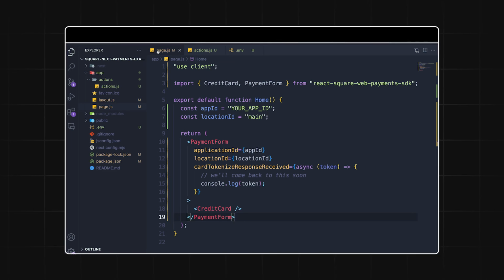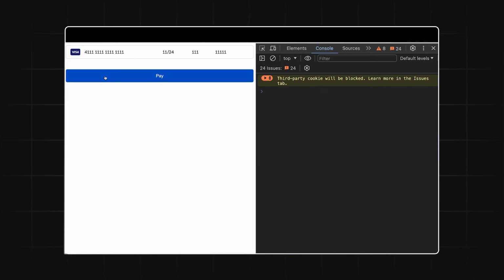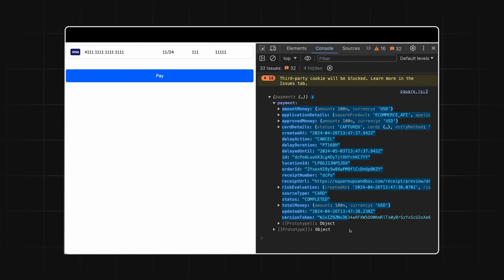Now, if we go back to the payment form on the front end, we can import our server action and call it when our card tokenize response is received and pass it our token. Now you can input a credit card and everything will work smoothly. That's it. You now have all of the pieces for accepting payments in your Next.js app.